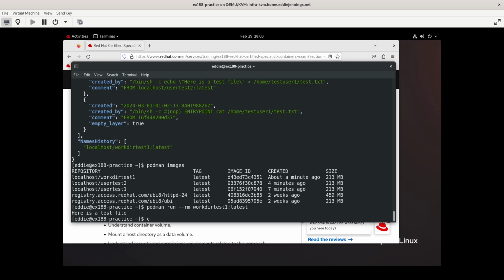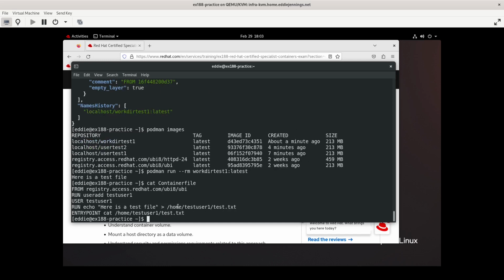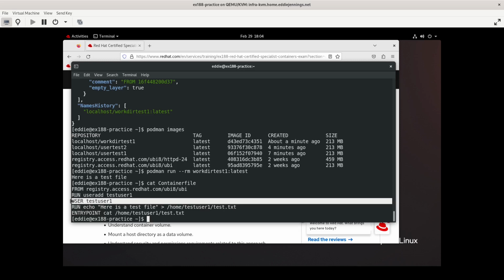Cat the container file again. Ran echo, outputted that to this particular file, and the entry point cat did exactly what we expect. If we were to have run ls -l against the home test user 1 directory, we would have found that the user and group owner of this file would be test user 1, since this instruction changed us to, maybe context isn't the right word, but effectively the context of test user 1.